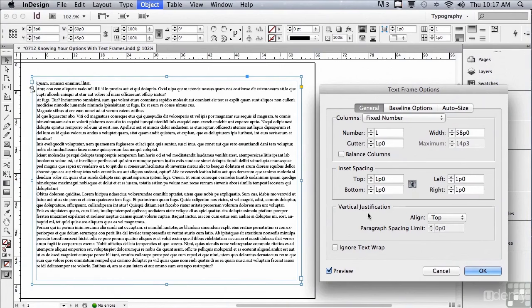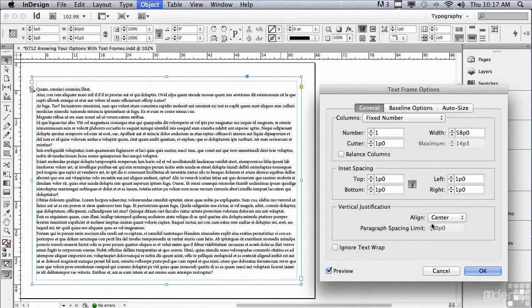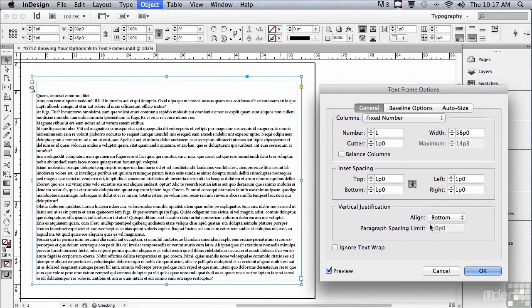But what is this about? Vertical justification. By default, it's at top, which means that the text is going to start at the top of the frame or at the top inset. If I were to choose center, it should be centering it top to bottom in the frame, and it is. It's also top to bottom with the insets. Let me go to the next one, which is bottom. You can see that the baseline of the last line of text is sitting right on the inset. If there was no inset, it would be sitting on the bottom of the frame. The descenders in the line are actually going outside of the inset.